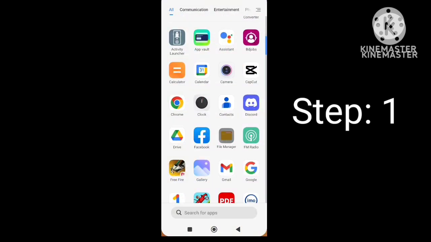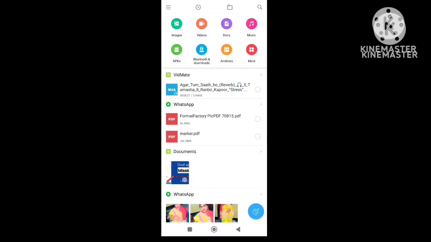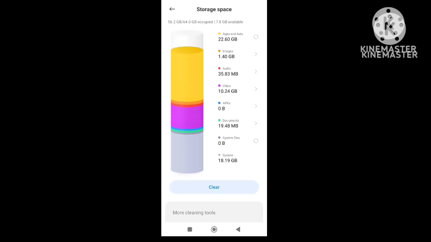Step 1. Go to phone storage and check if enough storage is free. These problems will occur if the phone does not have enough storage. So if you don't have enough storage, empty it.